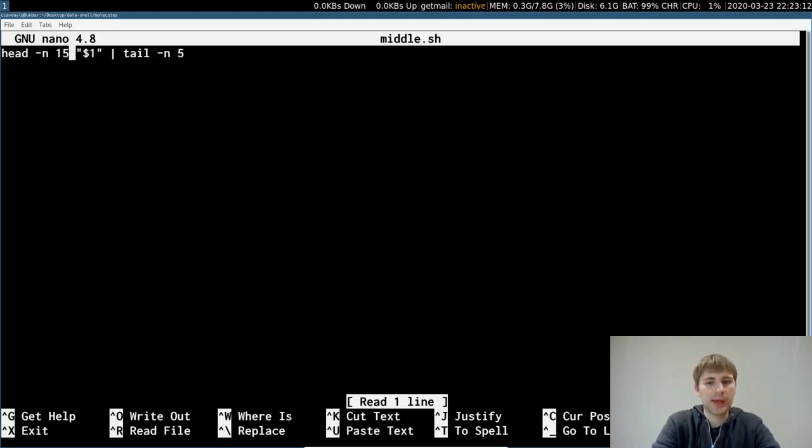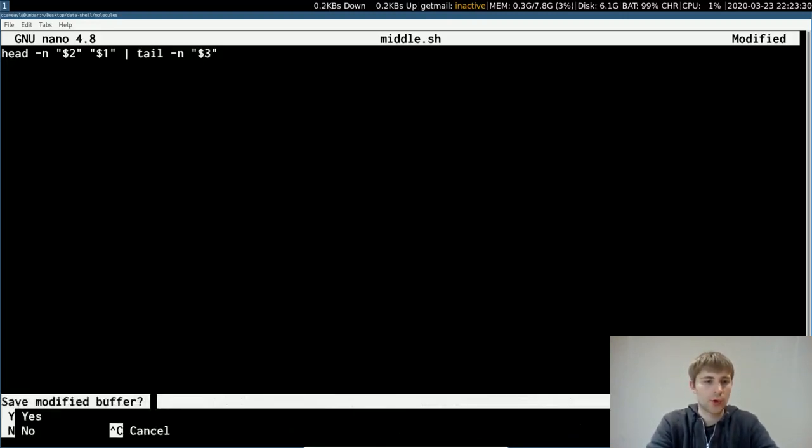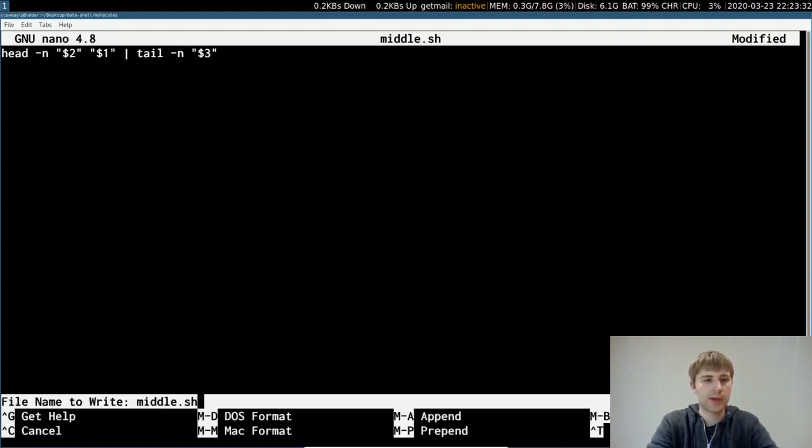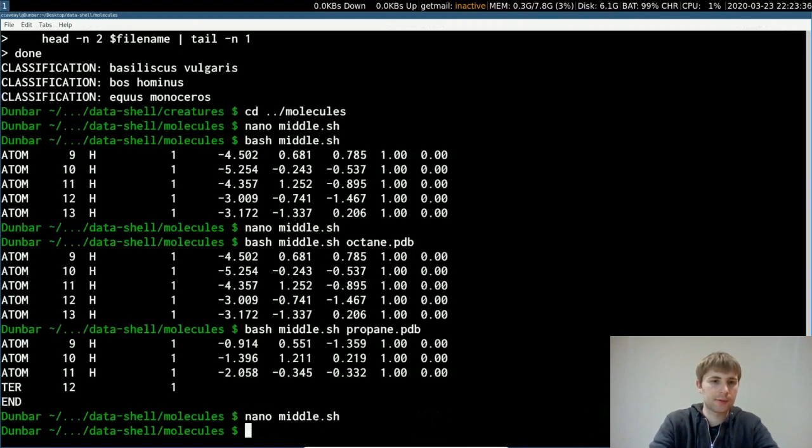Then let's replace here the 15 with $2 inside of speech marks, and finally the 5 at the end there with $3 inside of speech marks. Control X to exit, Y to confirm, return to confirm the file name. So now our script expects 3 arguments.